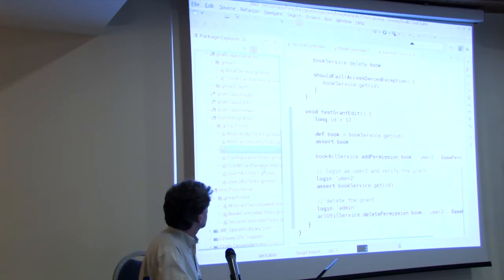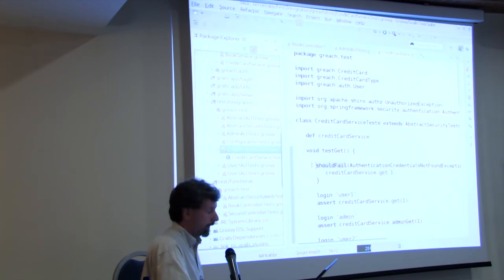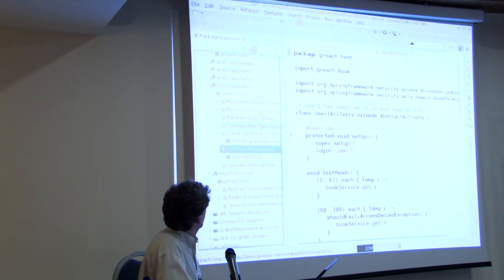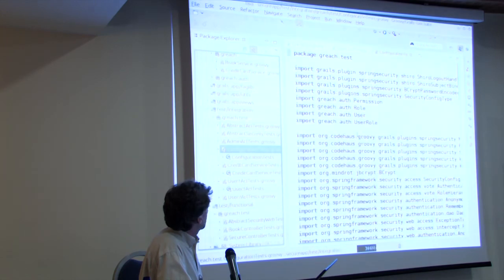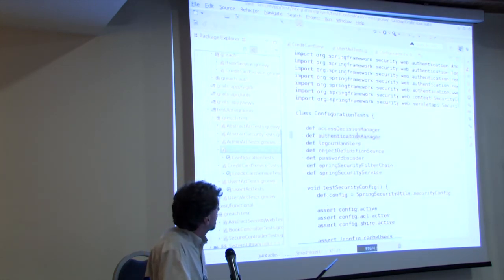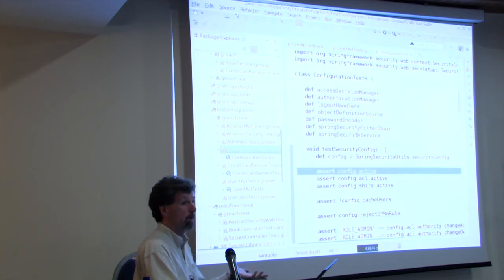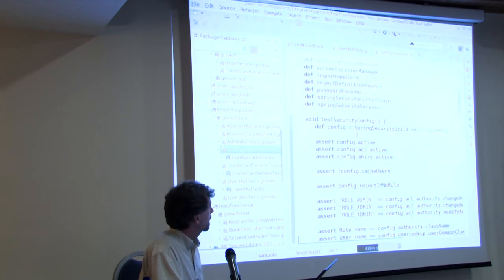So I've got credit card service tests, which do the ACL stuff for that. And then tests as user 1 and user 2. And then here's the configuration tests. This is pretty big. So this basically goes through and it just checks a handful of properties. You can check as many as make sense, but I want to assert that Spring Security is enabled, right? That's something that you should probably have as part of everything you do. Make sure that security is running by default.